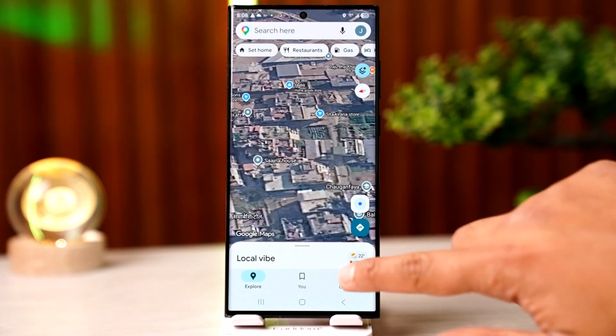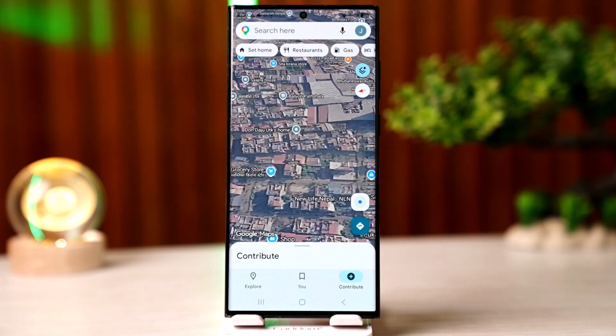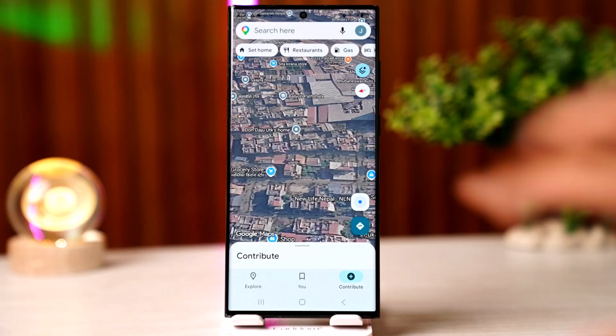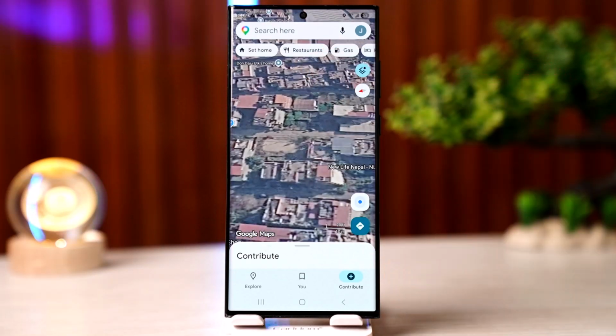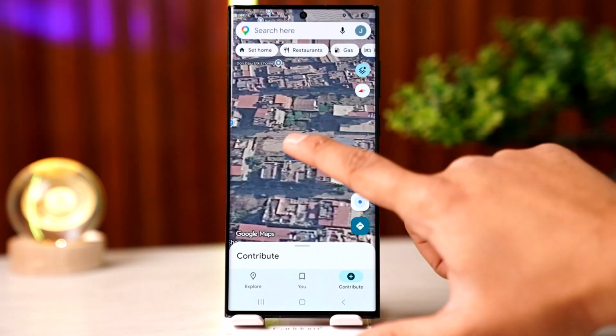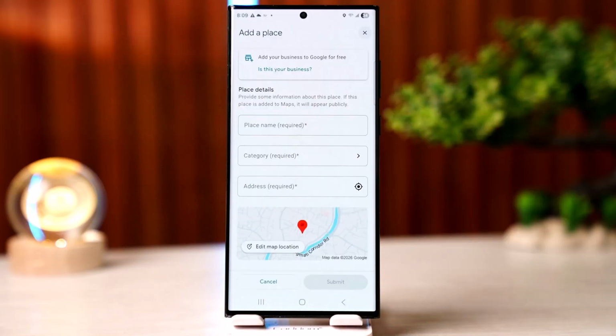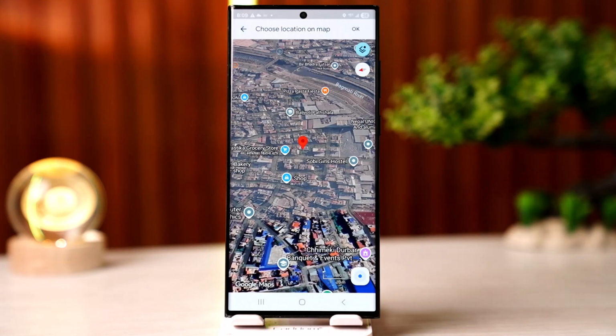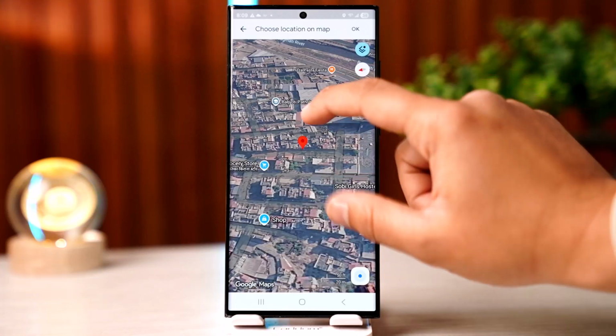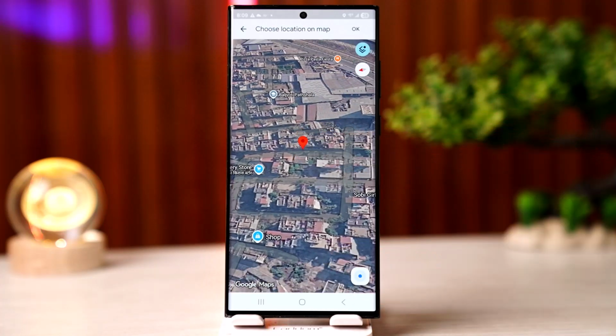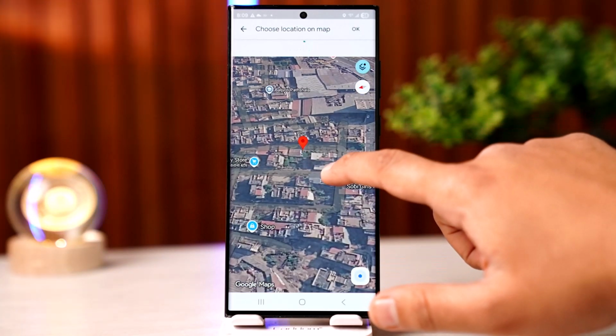Now we're going to head over to contribute. And now you're going to locate the area in which you need to add your house. So for now I'm going to pick a random location. We're going to head over to contribute, tap on add place. Here you need to tap on edit map location to get the exact location. You can zoom in and zoom out, and you can pan and move the pin to your desired location.